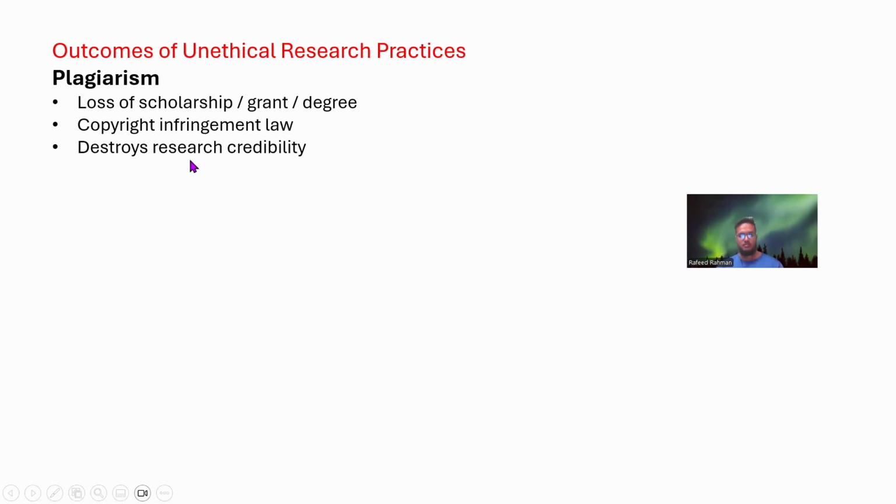It will definitely destroy your research credibility, and your plagiarized paper will be retracted or removed from the journal or the conference, and that retraction record will be on your name. So this is very severe.